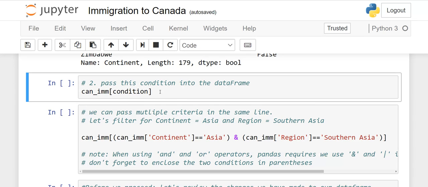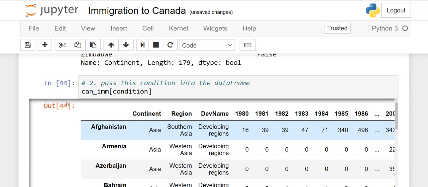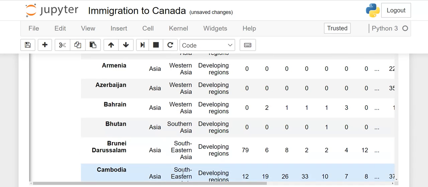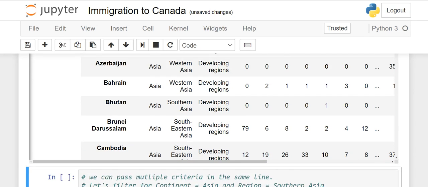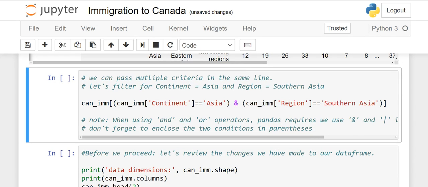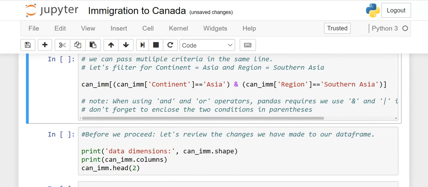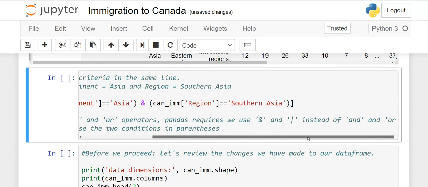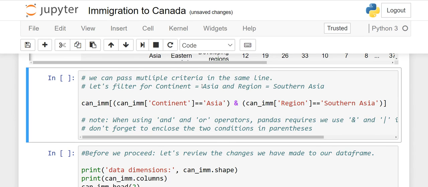Pass this condition into the data frame. So for the data frame, you have to use the square brackets. When you run this, you will see all these Asia, Asia, Asia, all the countries which belong to Asia, and we have all this record. Now, we can pass multiple criteria. It's not necessary that you apply only one criterion at a time. You can apply two or three. But when two conditions must both be true, you say I need both conditions to be true. This is called and, so we have to use the and operator.